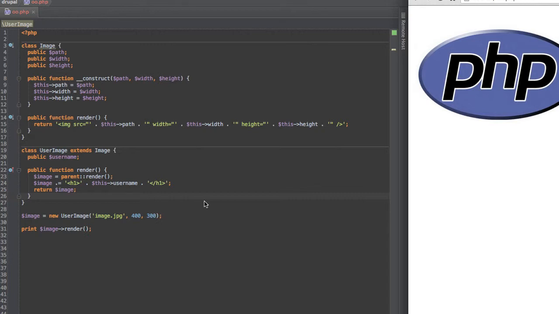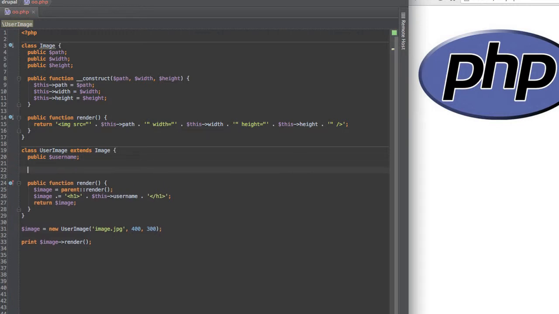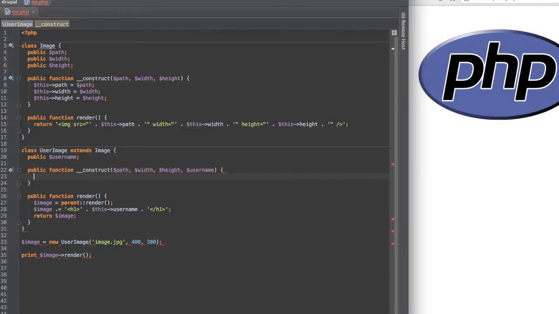What I'd like to do though is add the username as an argument to the constructor. So I'll override the constructor in the user image class, and we'll do that by defining the constructor, adding username as an argument, and then we can assign this username equals username.